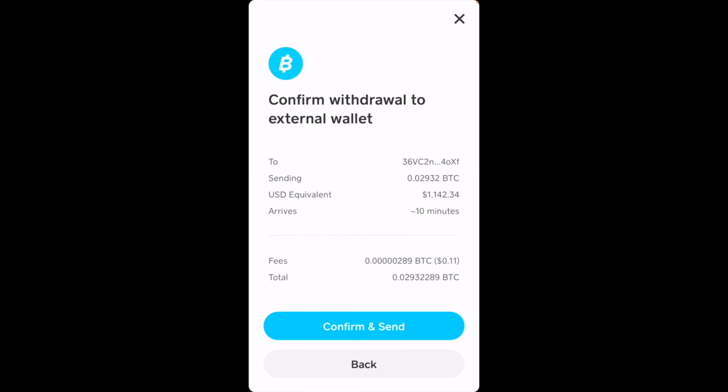Okay. Now look at this. This shows you the address. What should you do? Take a screenshot. But it shows me the address. It shows me the amount. All that looks great. 10 minutes. I'm sending $1,100 worth. Confirm and send.